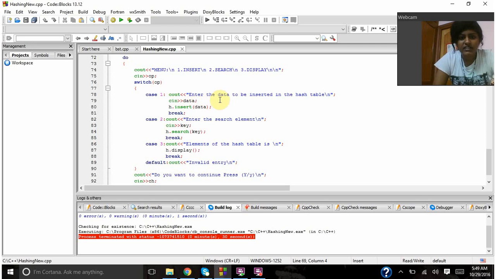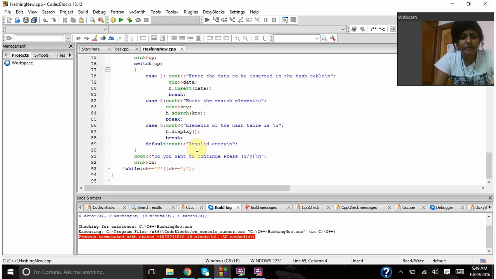In the first case, they enter the data to be inserted, and the data will be inserted. In the second case, enter the search element, and the search element will be declared, and then in the third case, the elements of the hash table list will be displayed. Next is a cout: if you enter an invalid one, the default statement "invalid entry" will be displayed. Or the cout "do you want to continue", and then ch, and the do while statement closes here with ch is equal to 'y' or ch is equal to 'Y', and it gets terminated.